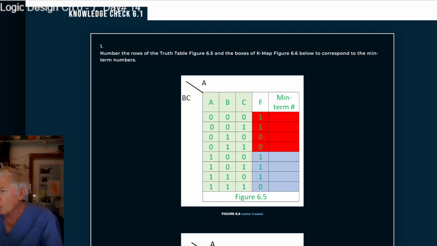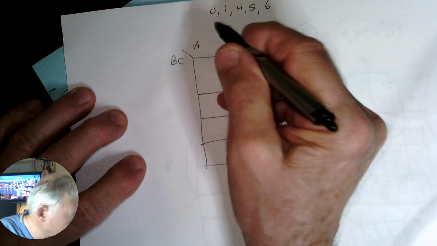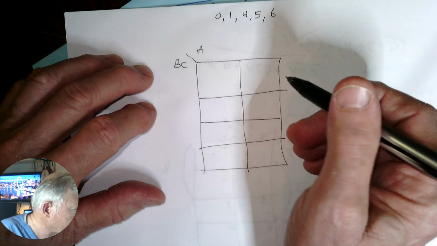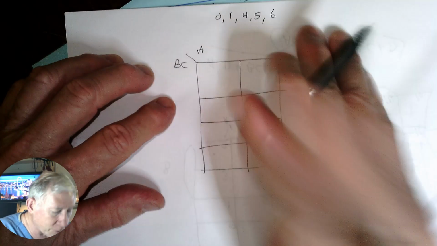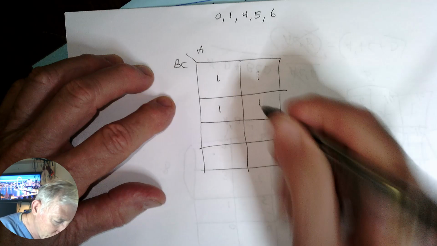So note in this chart that we have... So what are the min terms? I'm going to write them down. So we have min terms 0, 1, and then we don't have 2 or 3, and then we have 4, 5, 6, and we don't have 7. All right. So now let me transition. And okay, so we have min terms 0, 1, 4, 5, 6. Okay, and I'm only going to write in the ones. I'm not going to write the zeros in. So 0, 1, 2, 3, 4, 5, 6.